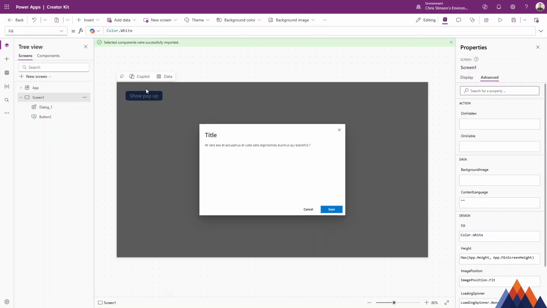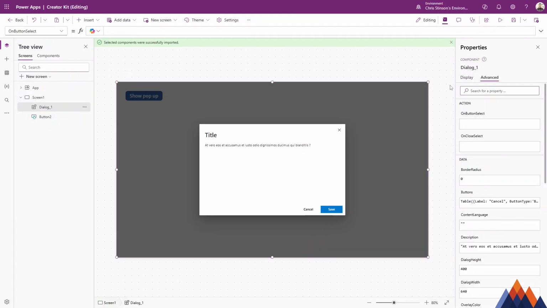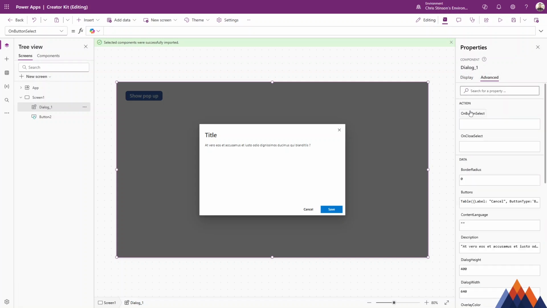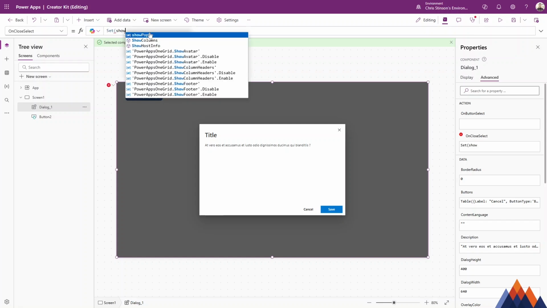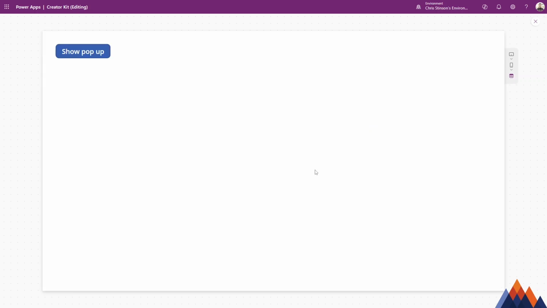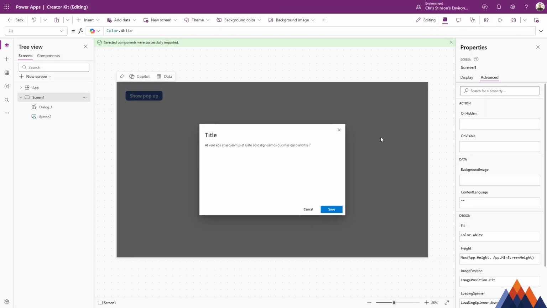Okay, so now we obviously need a way to close this pop-up. Let's look at how we can use the component properties to do that. So if we select our dialog again, we again have a few display properties here. In the advanced tab, you'll see actions here. We have two actions, OnButtonSelect and OnCloseSelect. So what's interesting about this is OnCloseSelect for this particular component pertains to this little X right here. So if we were to set this to not show our pop-up anymore, showPopup false, set that, play it, click this, it goes away, Show pop-up again, here it is.